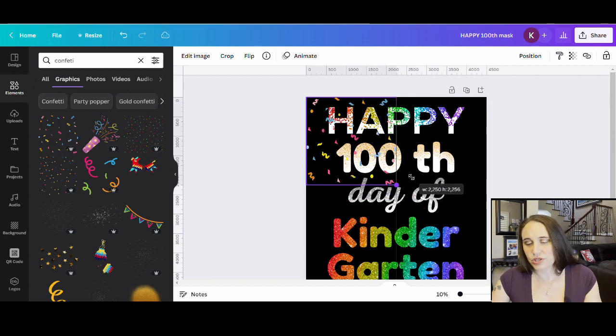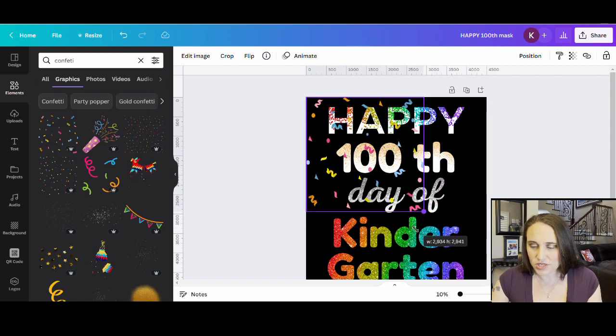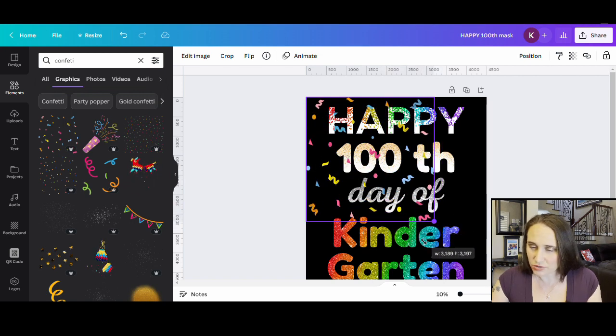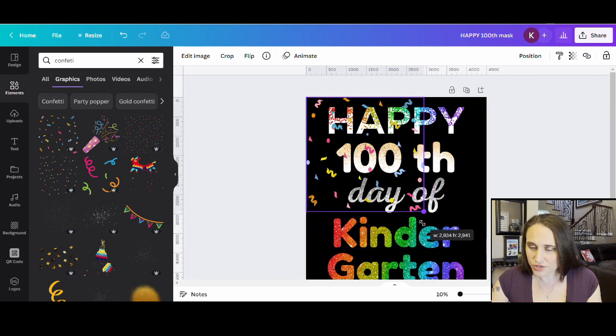Now I can make this fill the whole page. Then the confetti is really, really big. Or I can make it fill part of the page, let's say like half the page, depends how far apart I want these spaced, and then I can just repeat. So let's say I kind of like it here. Let's see if I can get half the page here. Somewhere around there looks pretty good.